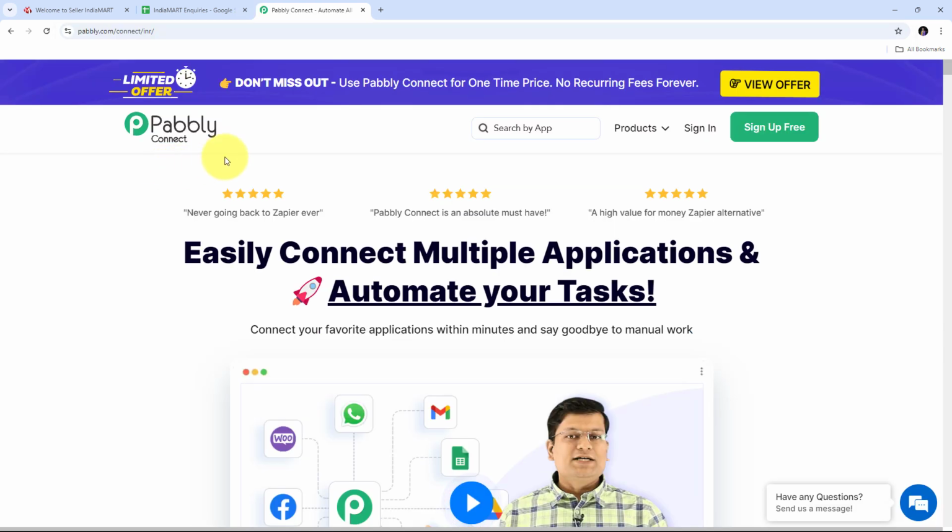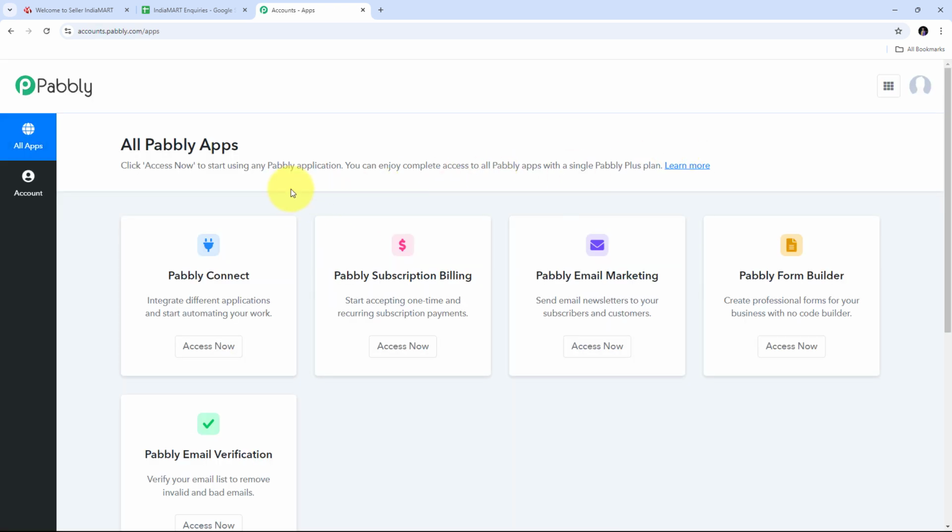And this will take us to the landing page of Pabbly Connect. Here on the landing page, I have these two options of sign in and sign up for free. If we don't have any account with Pabbly Connect, then we can just click on this sign up for free button, and this will take only 2 minutes of our time, and we will get 100 tasks free every month. Or if we already have an account, we can just sign in, and we will get to see this page.